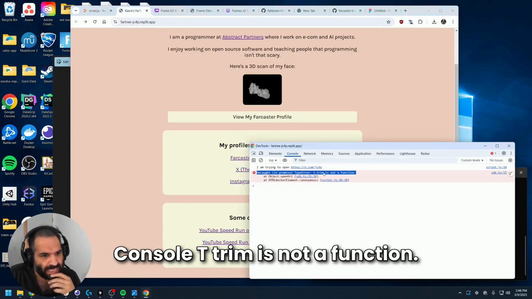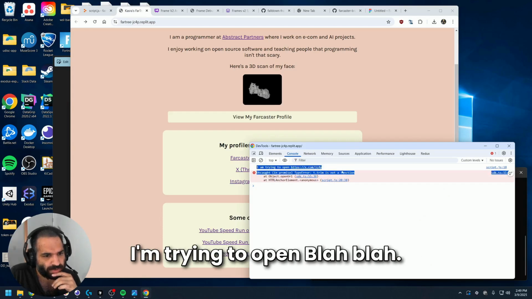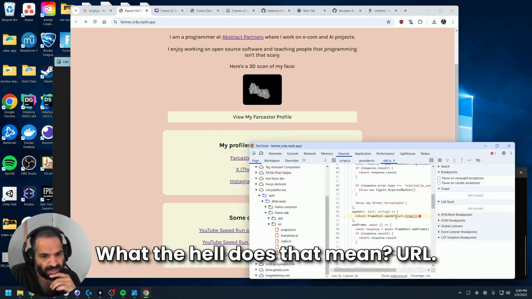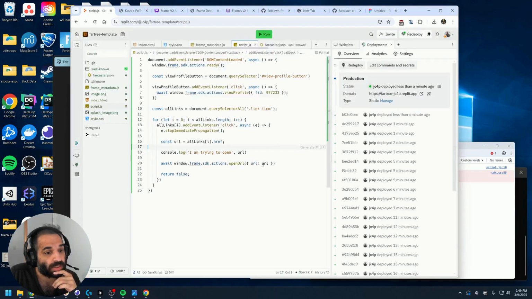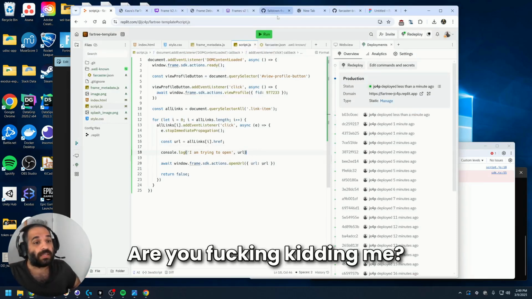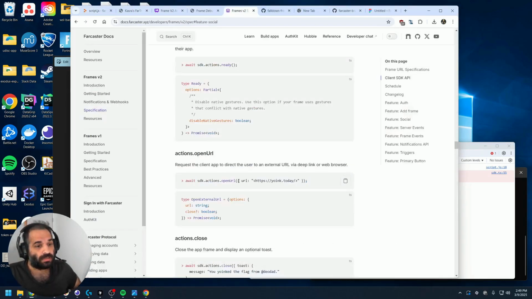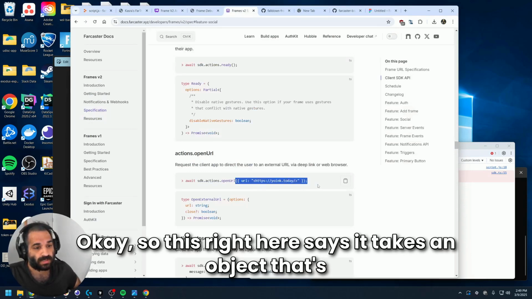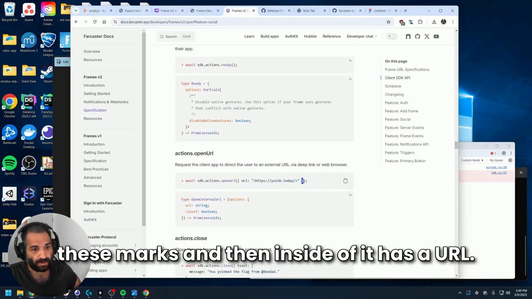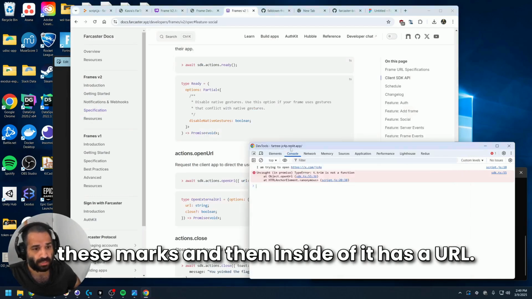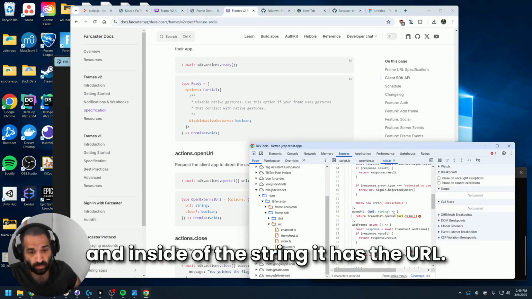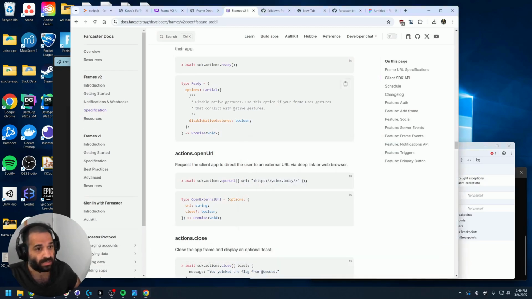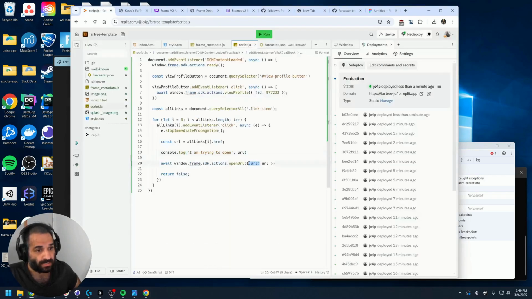Console: t.trim is not a function. That looks good though. I'm trying to open blah blah. What the hell does that mean? URL, open URL. Are you fucking kidding me? Okay, so this right here says it takes an object, that's these marks, and then inside of it has a URL. But this right here says it takes a string, and inside of the string it has the URL. So let's try doing that.